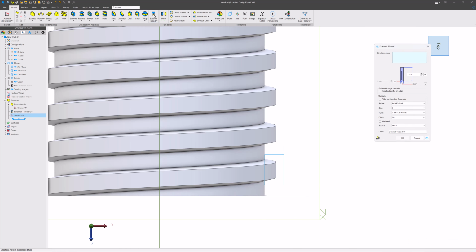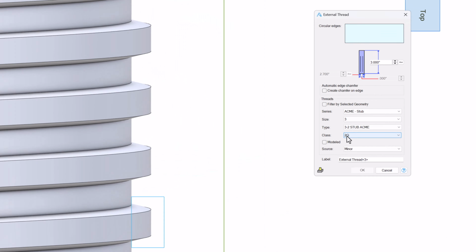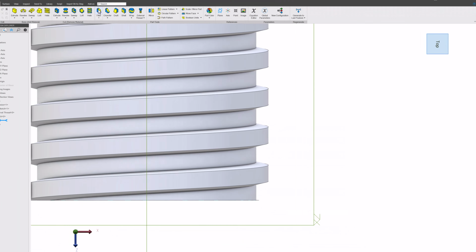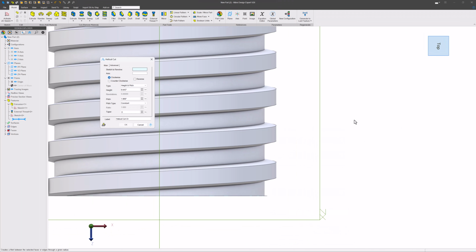And now I can do an external thread. Now I know that my threads per inch is 2. So what I can, oh, and I chose thread, I meant to do subtractive helix.